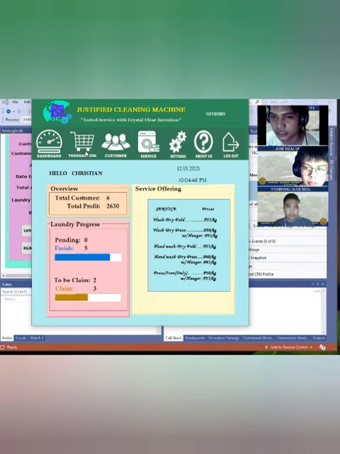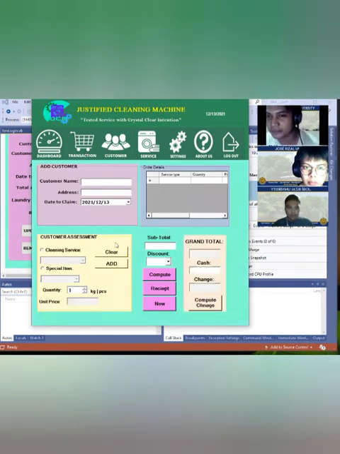Then let's go to the transaction tab. Here you see the transaction tab. The purpose of this transaction tab is to be the cashier type. It will be our point of sale for the laundry shop. Then we have here the customer.